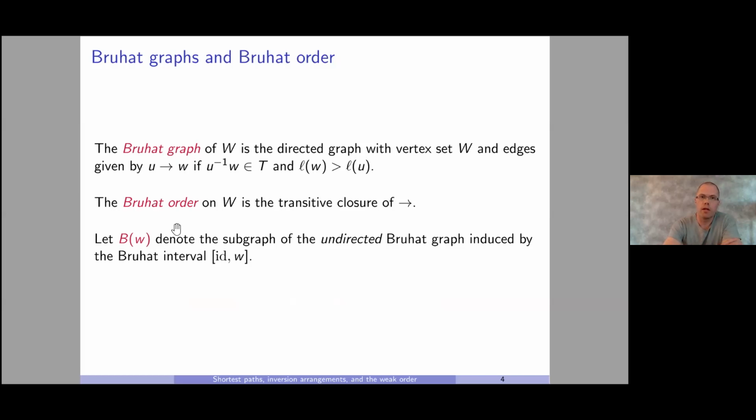And note that now when I construct this B(w), I forget about the directions. So I don't want this B(w) to be directed. So it's an undirected graph.